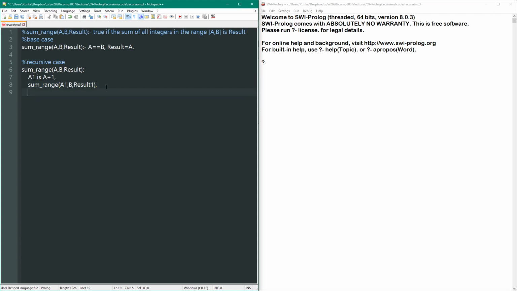And now what we need to do is take that temporary result and add the current value of a to get the total result, right? Again, if we said the sum from 1 to 10 is 1 plus the sum from 2 to 10. This is the sum from 2 to 10, so now I have to add that 1 plus part and put it into this variable. So we'll say result is a plus result 1. Okay, so this is the sum from 2 to 10. We'll add 1 onto that. Now we have the sum from 1 to 10.